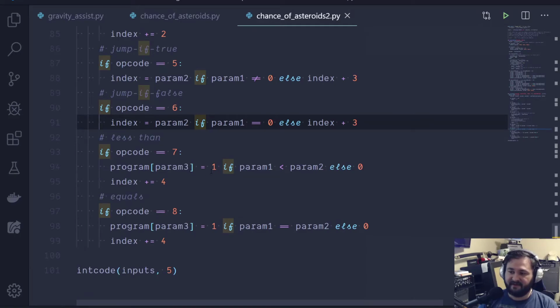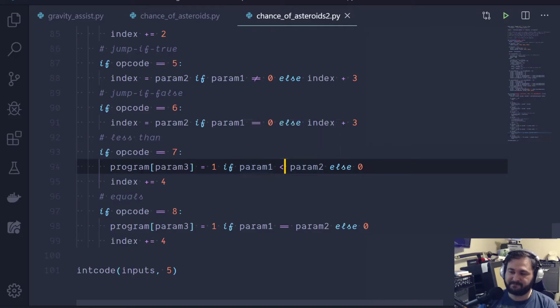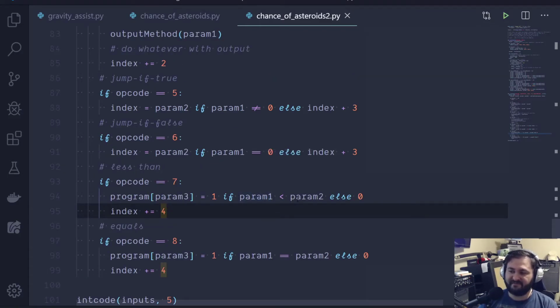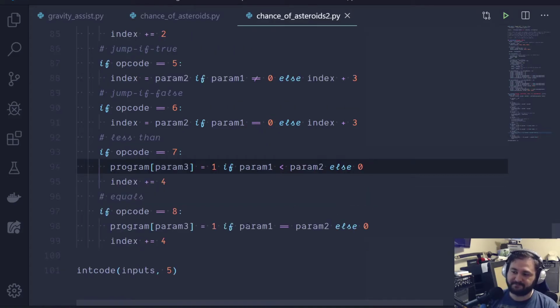And then for 7 and 8, 7 does a less than, so if param1 is less than param2, write to param3, works just like addition and multiplication. And then equals, same thing, param1, param2. Or I'm sorry, if it's less than, you're going to write 1 to param3 for true, otherwise false, which is a 0. And then for 8, if param1 is equal to param2, that's true, write a 1, otherwise write a false, and then jump ahead 4.